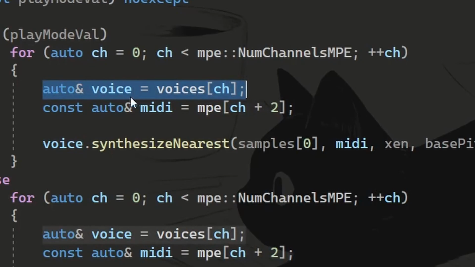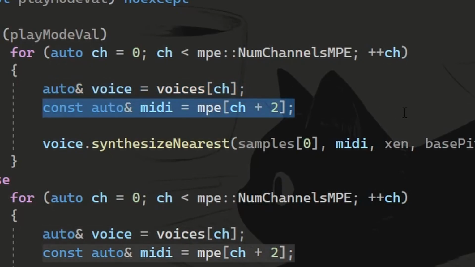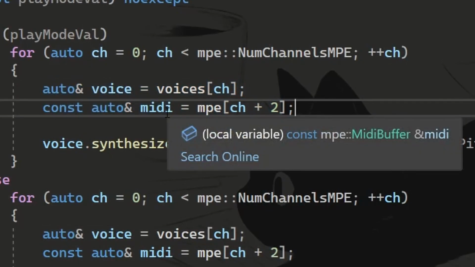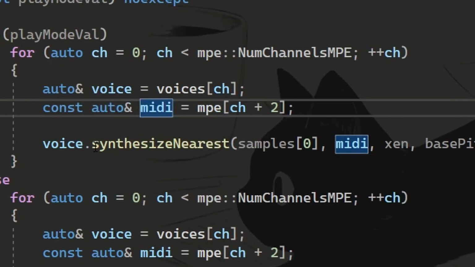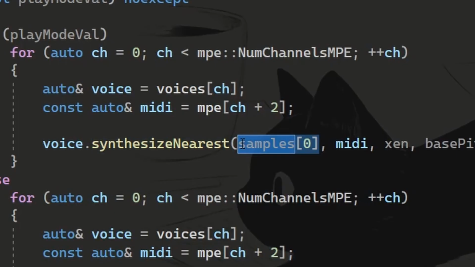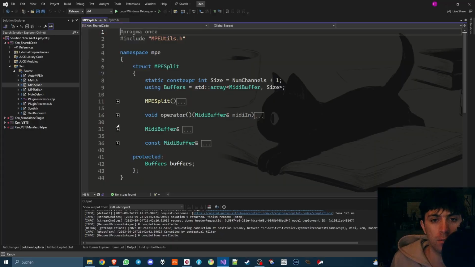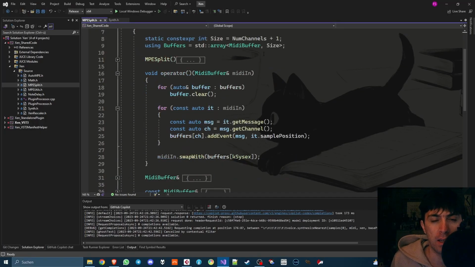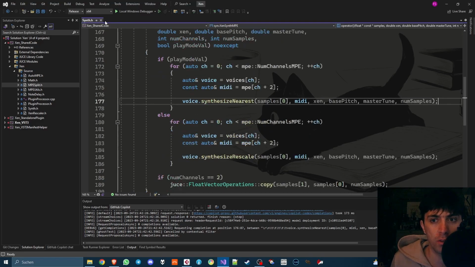I'm getting the voice and I'm getting the MIDI notes. This is an entire MIDI buffer here, and I'm passing this MIDI buffer to the voice in order for it to synthesize into the samples buffer. Now this requires having an individual MIDI buffer for each MIDI channel, which is done by my MIDI split header. You can pause the video and look at it for yourself if you want, or look at the code in my GitHub repository, which is open source.